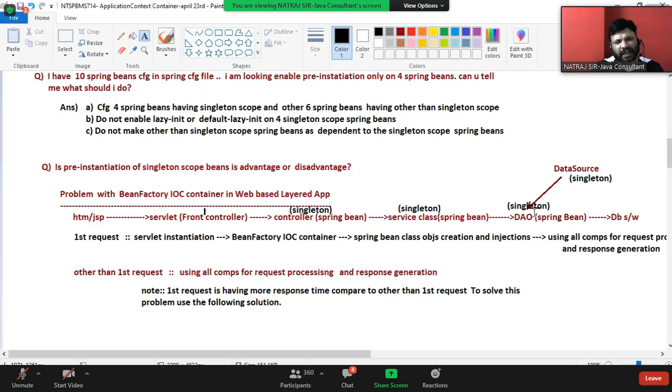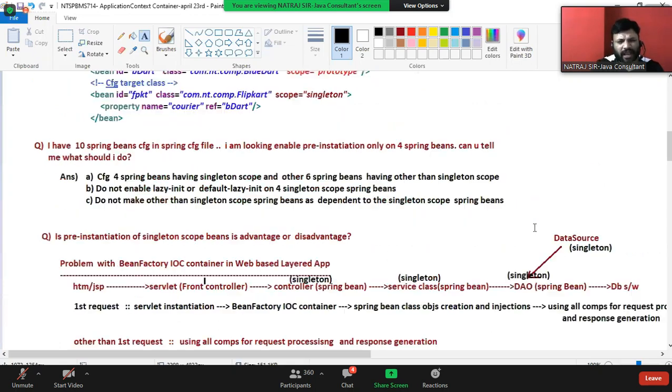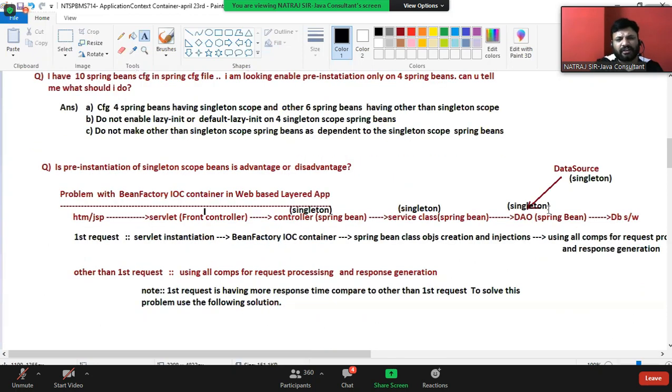Every day cannot be a fresh day. I said the data source has fixed JDBC driver details, and its state is not changing from time to time. That's why singleton. DAO contains final variables, queries as final variables, and data source injection, which is effectively final. That's why singleton.